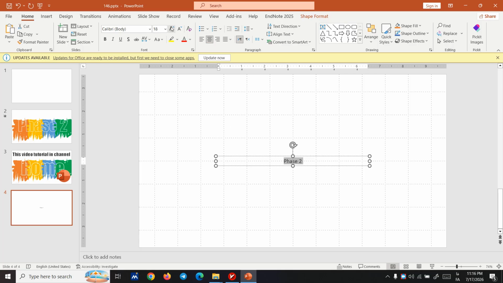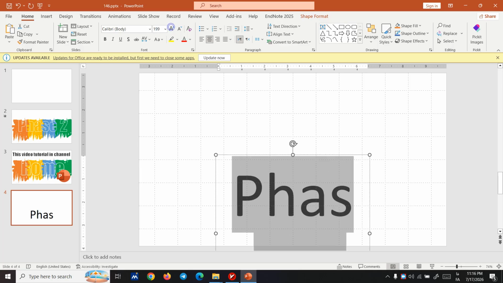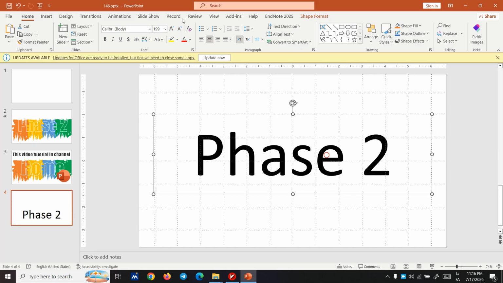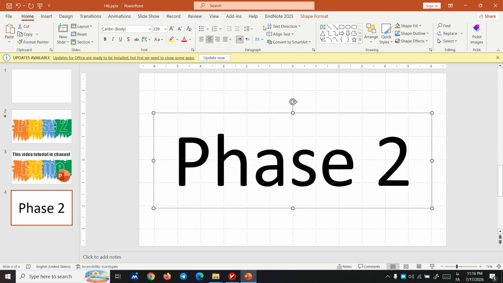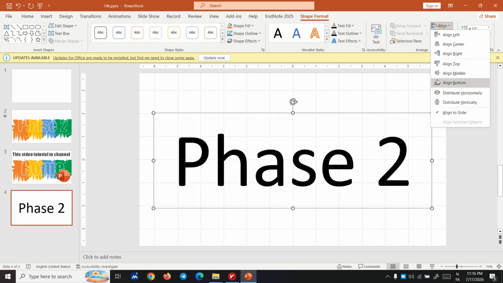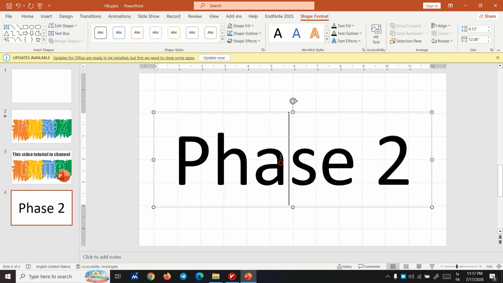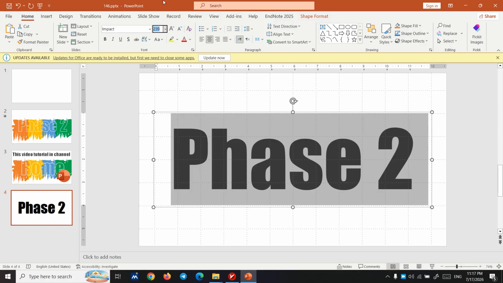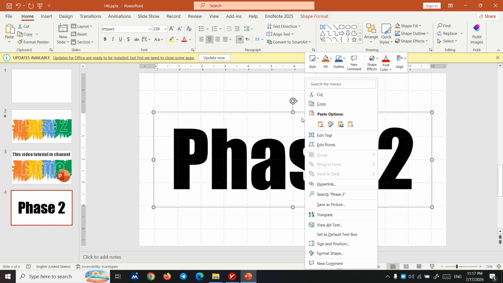We make it center, increase the size. But as you see, when you increase the size, you need to increase this size also. Increase it a little more. Now, bring it in the middle, align center, align middle. Okay, now we need to change the font to Impact. Now, the other thing we need to change is this.